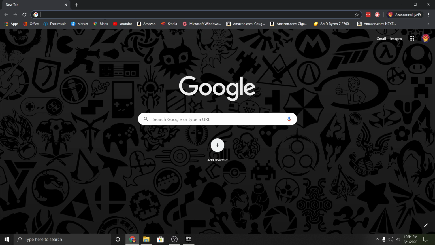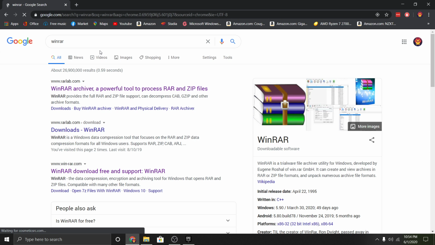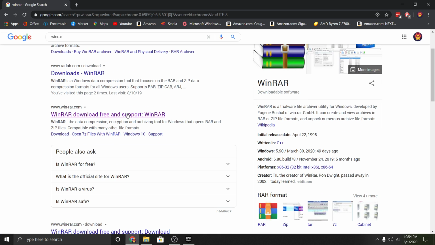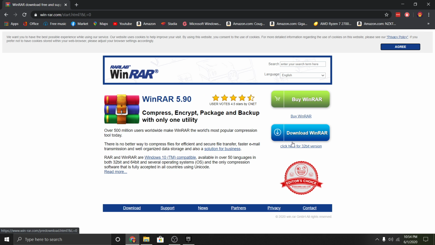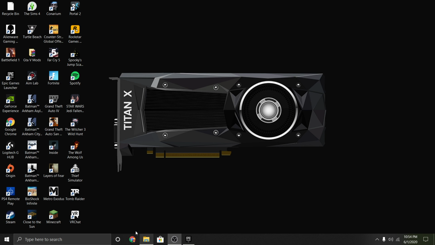Now, the first thing you're going to need is an unpacker of some sort, like WinRAR. It's not essential, but, I mean, it's free, so who cares? You can download it from either of these links. You just go here, click download WinRAR, and you essentially just get it set up, and you're good to go.